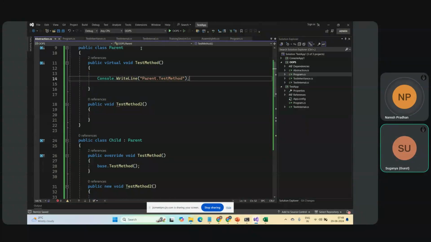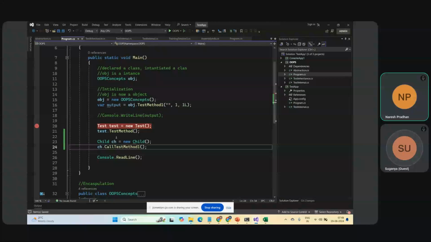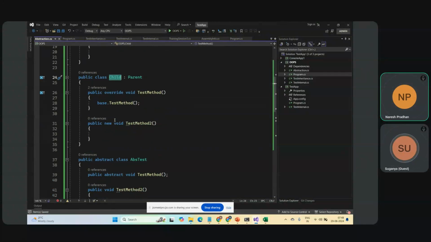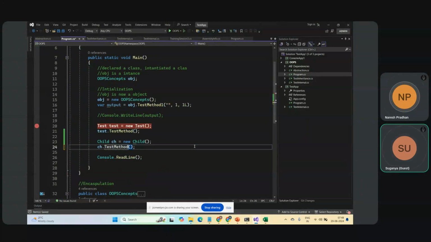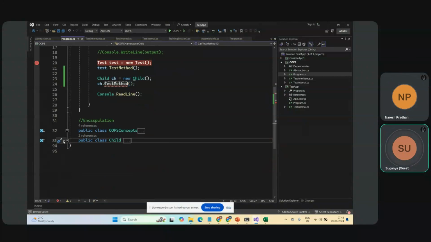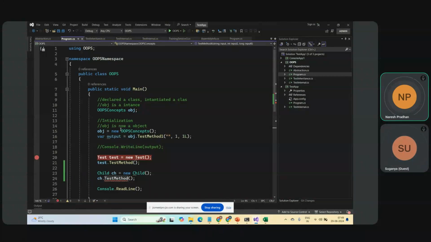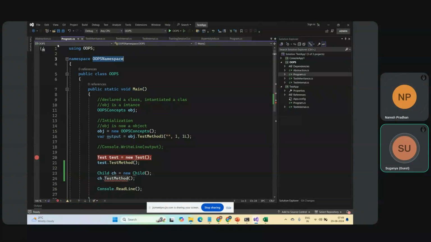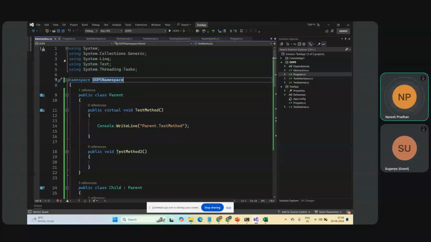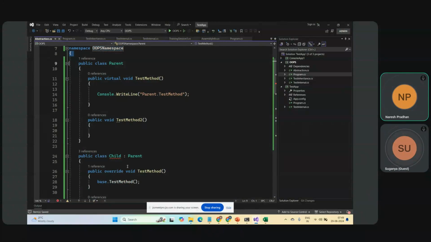Oops, not parent, child object we need to create, right? Child will call the test method. I have created another class called child. What I have to do is tell it to use the same namespace. No, let's not discuss the namespace. Whenever it comes, we will discuss. Then I have to make this class a child.